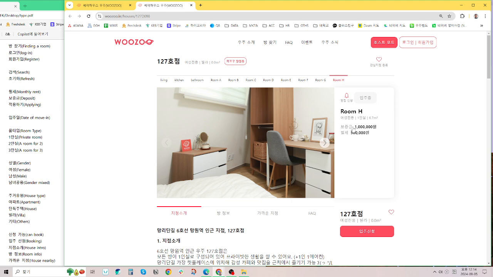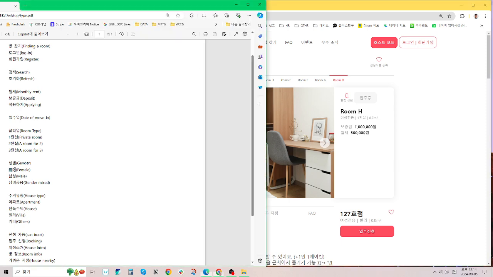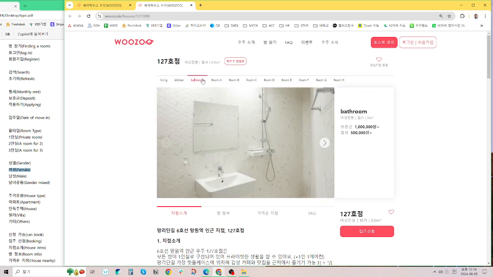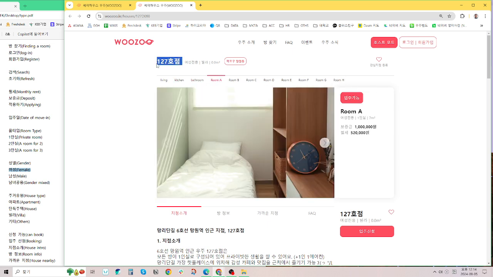Once again, 보증금 is deposit, 월세 is the monthly rent fee. And room H is female. 여성 전용 is female. You know, 여성, female. And then 보증금 is 100만 원. And 월세 is 50만 원. You know what I mean? So these are the pictures of the house of 127.